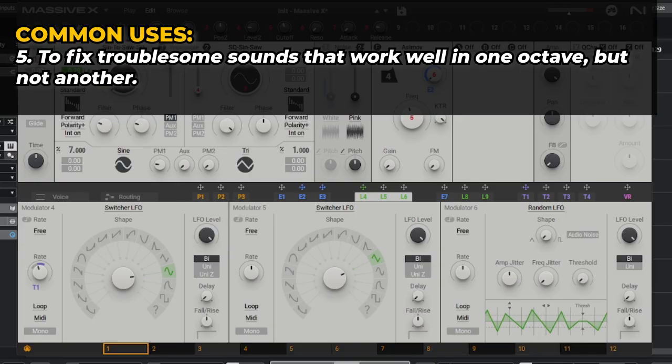But most generally speaking, key tracking can be used as one of the most useful tools for fixing troublesome sounds. Here, the general rule is, if your synth sounds great in one octave, but not in another, it's probably an issue that you can fix with key tracking. Simply identify which parameter of your synth isn't working the way you want it to, and then apply a bit of key tracking to help compensate.